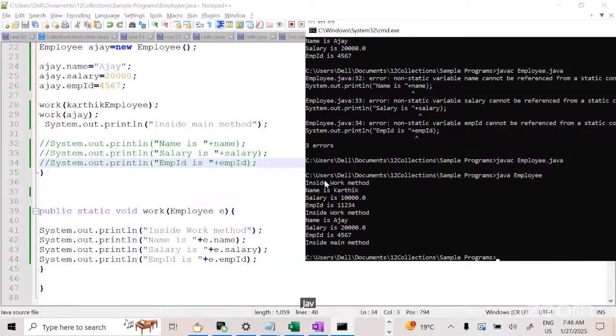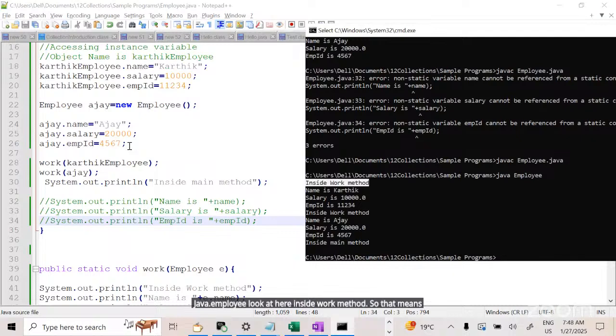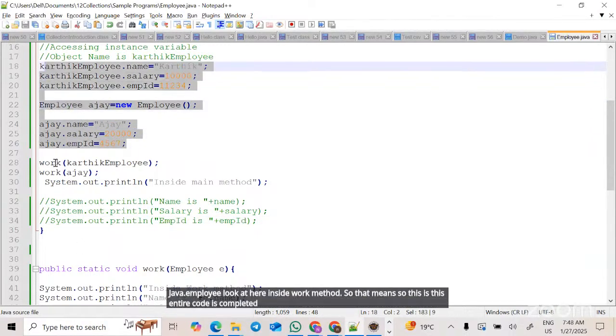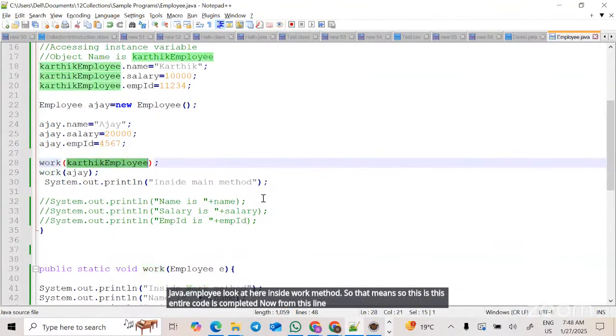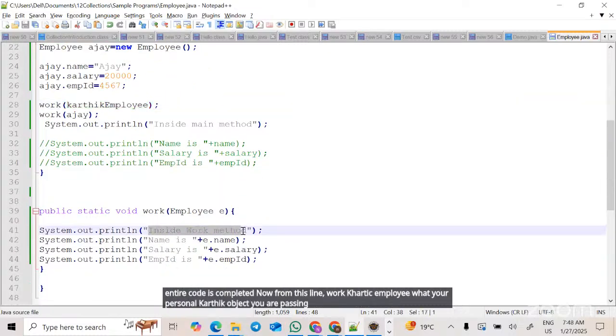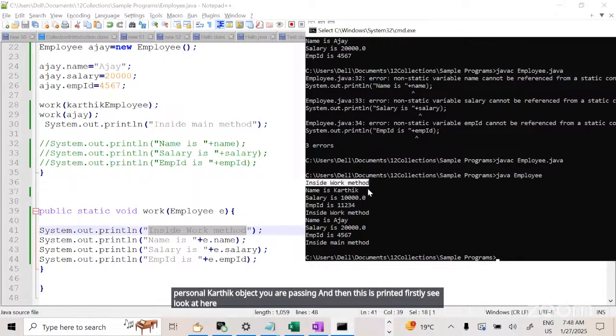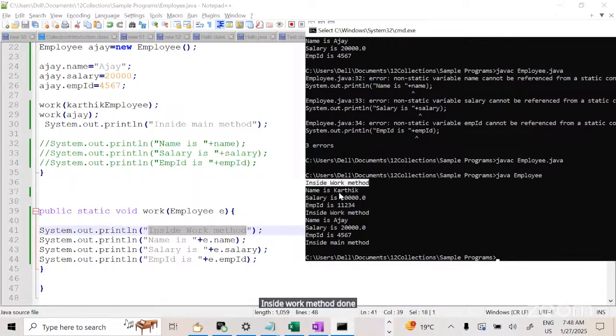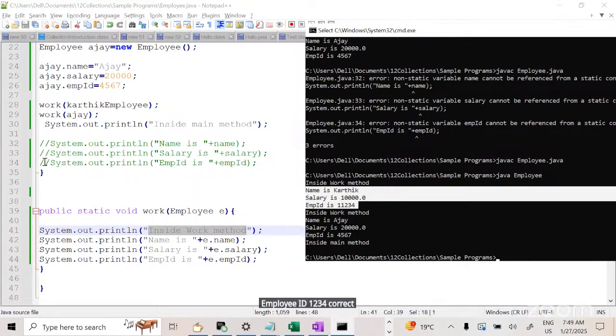Java Employee. Look at here. Inside work method. So this entire code is completed. Now from this line, work Karthik employee. What are you passing? Karthik object you are passing. And then this is printed first. See, look at here. Inside work method. Done. What is the name? Karthik. Salary 10,000. Employee ID is 1234. Correct? It is printed. Now next.